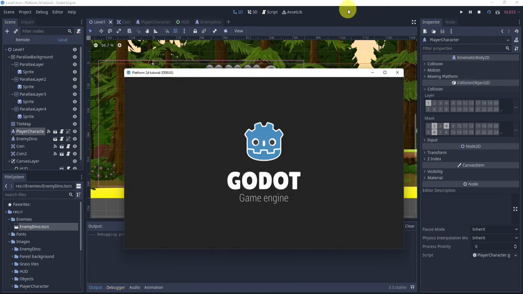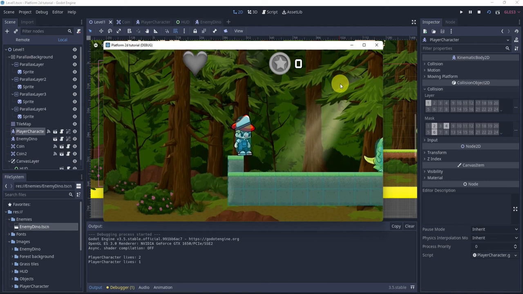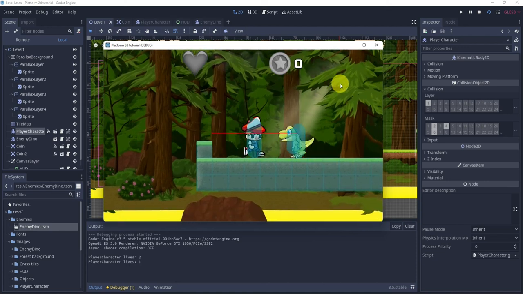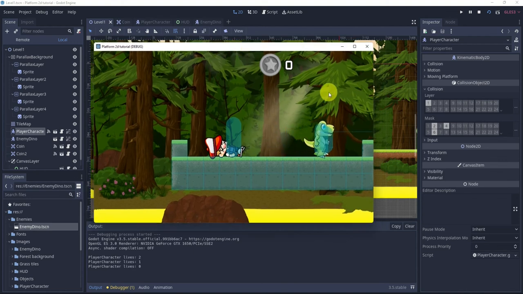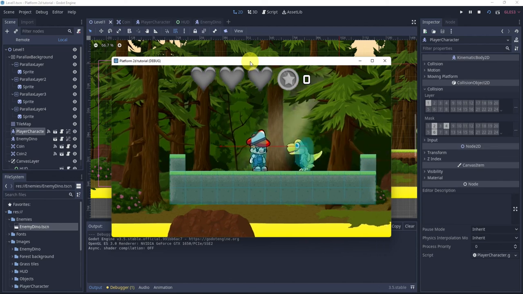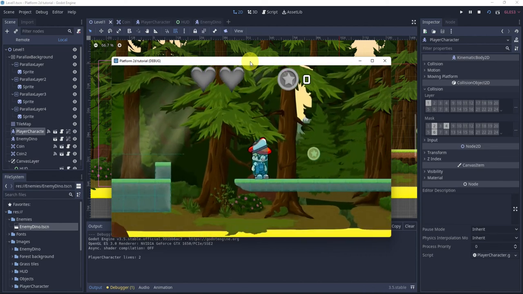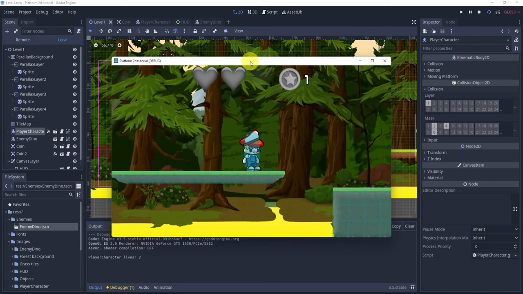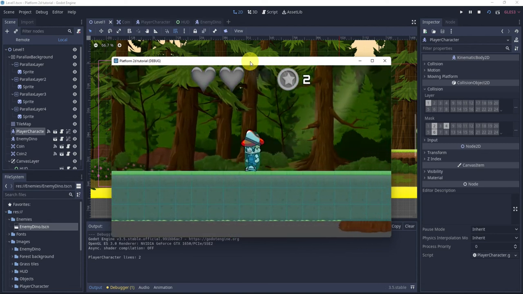And let's test our game. As you can see, hearts become transparent because the player has 0 leaves. Start game again. The coins counter works fine too. And counts coins.